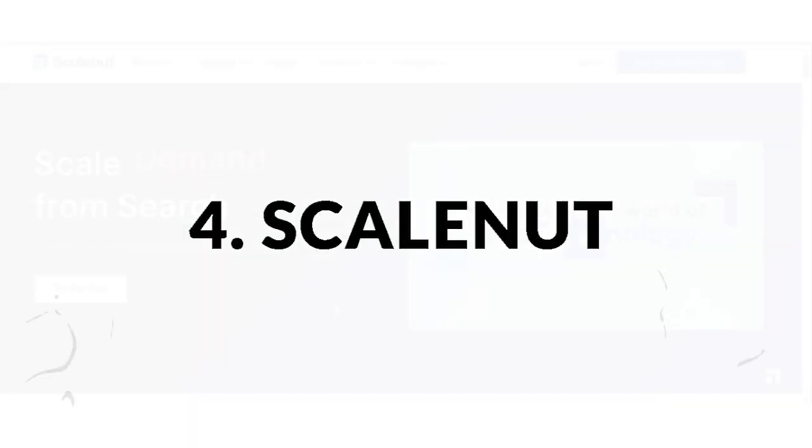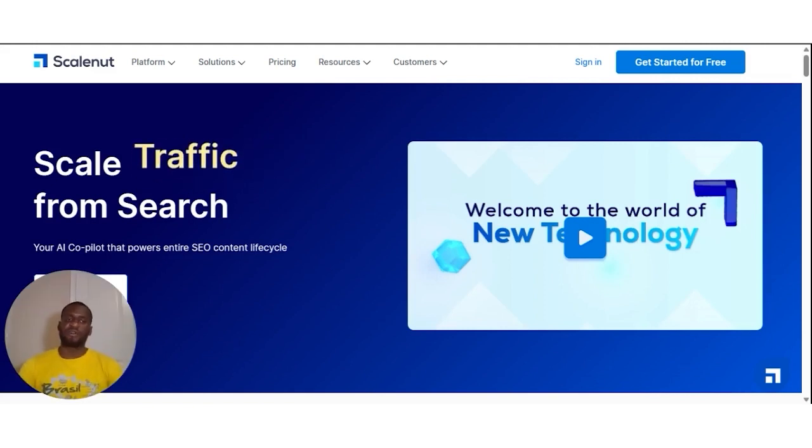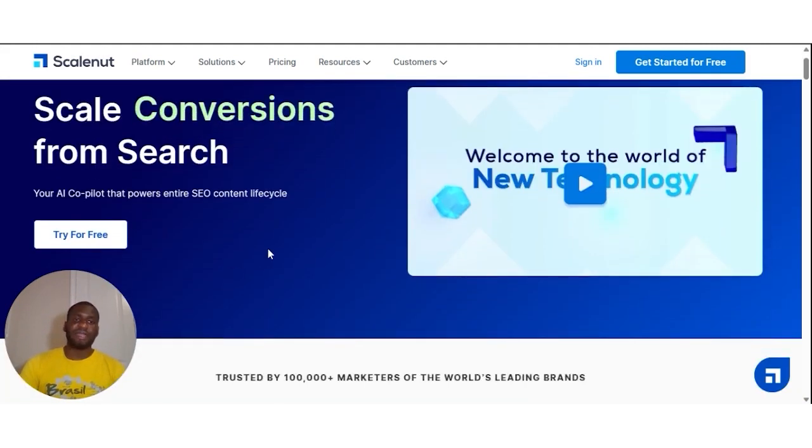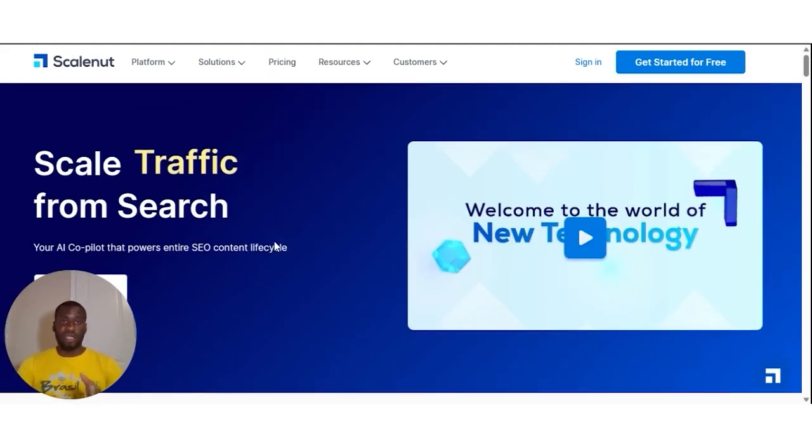Number 4, we have ScaleNote, and ScaleNote is the best for writing feedback. So some of you might have heard of Grammarly before. Grammarly is a nice piece of software. They have a Chrome extension, and what it does is whenever you go into any document or whenever you're typing up something on the internet, what Grammarly does is going to tell you what word is correct and what word is not correct. While ScaleNote does that, but ScaleNote does it on a whole different scale.